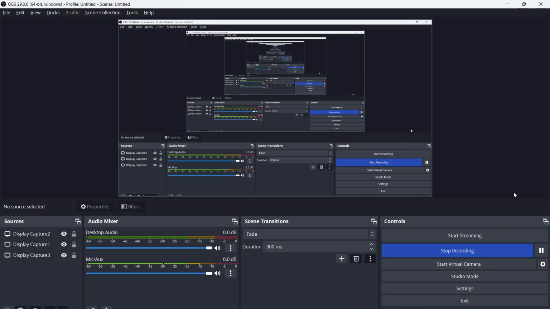So in today's video we're going to go through how you can change the themes and install custom themes on OBS Studio. Okay, so let's get into today's video. So the first thing you need to do is open up OBS Studio. I'm going to assume you already all have that.